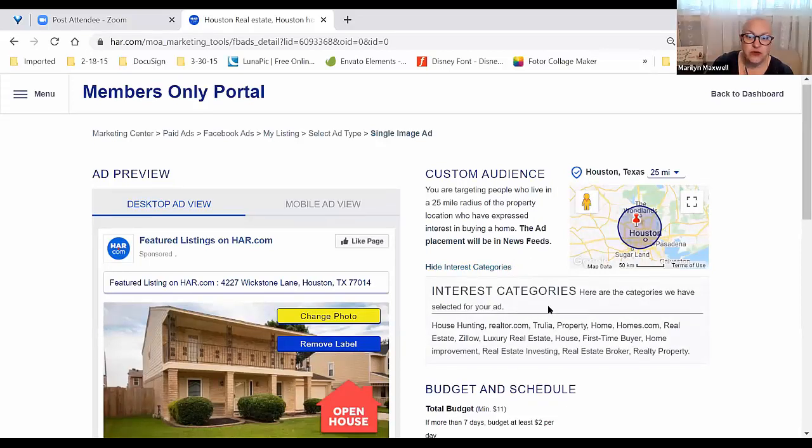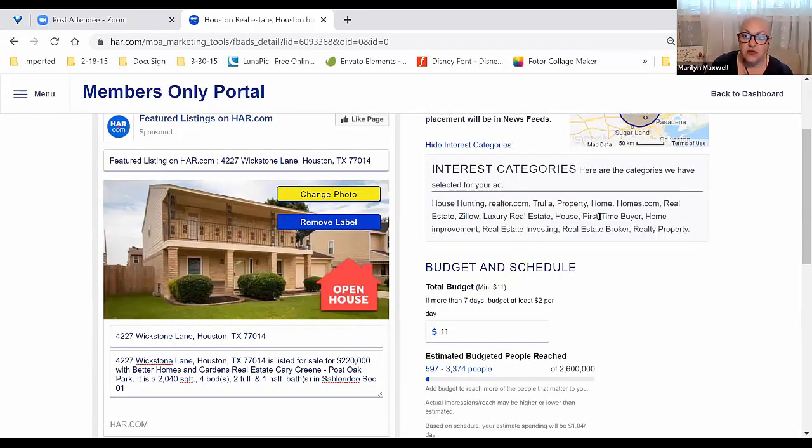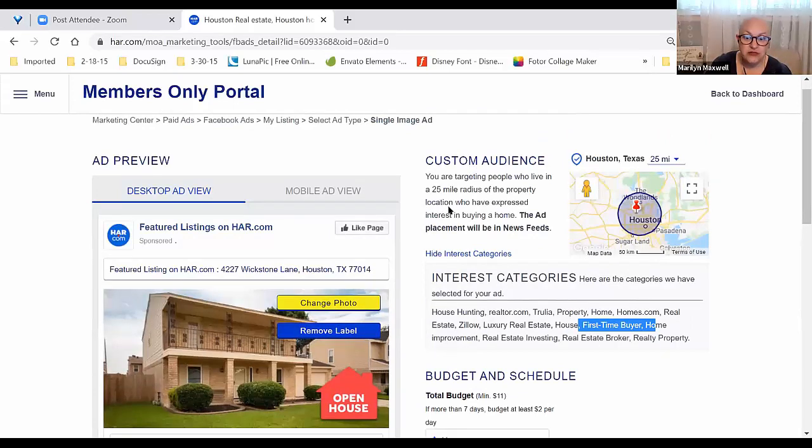Under interest categories, we've already embedded these into the ad. So it's looking for anybody who may have used these key terms on their browser, for instance. So if they've Googled first-time home buyer, something like that, they're going to be a target for that ad, as well as those that are geographically close.